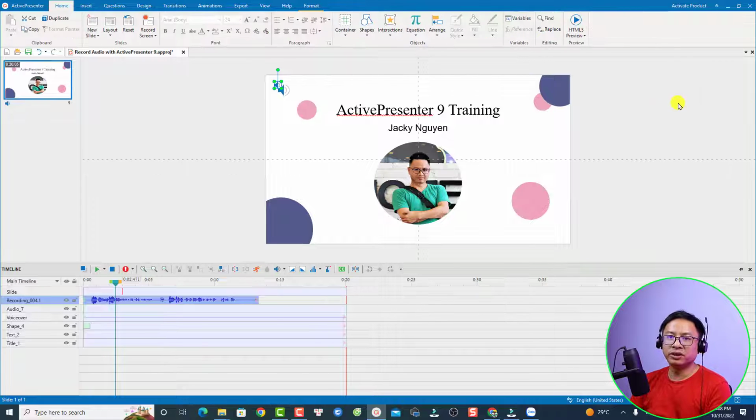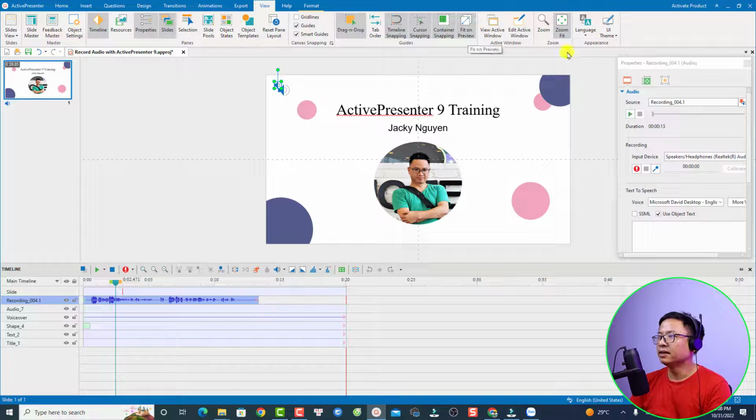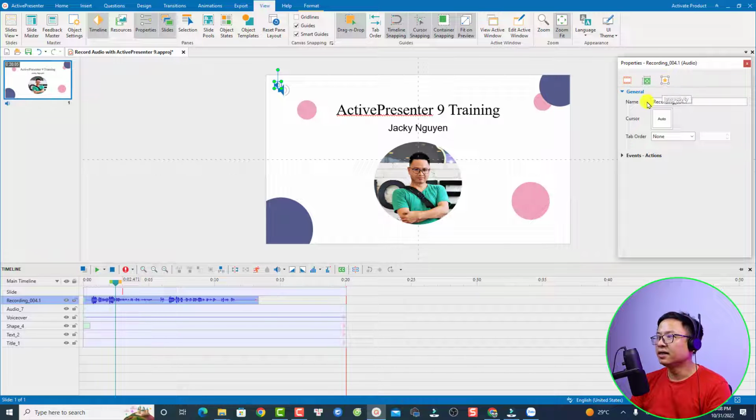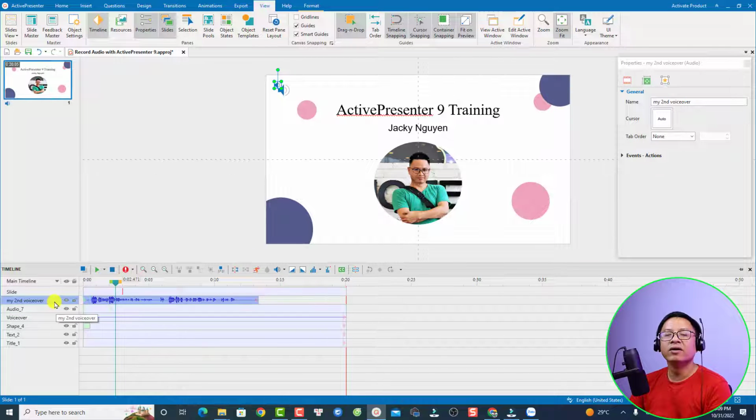By the way, sometimes you don't see the property right here. All you need to do is to go to the view at the toolbar, okay, and then select property to show the property. Just click here, and then you want to select this option, interactivity, and then go to general, and now you can rename it, maybe my second voiceover. Okay, so it will be renamed on your timeline. This is the second voiceover.